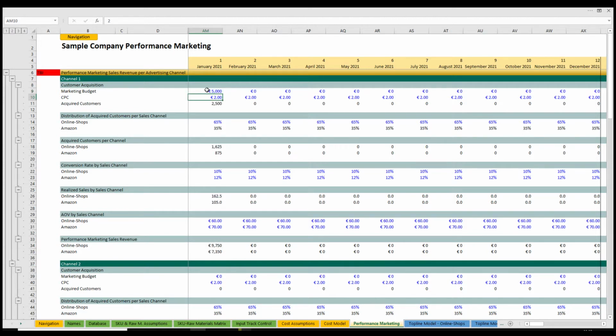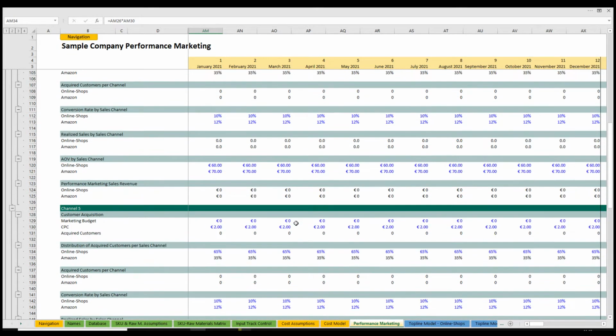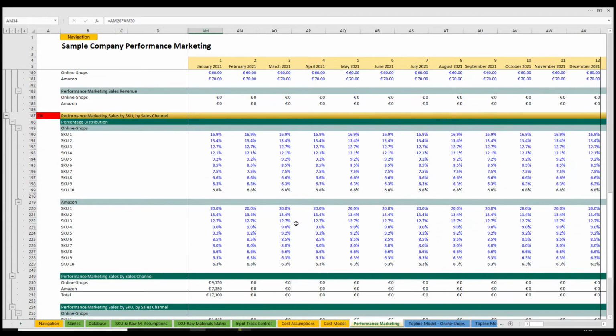After setting up cost per click, the model calculates total acquired customers who are then distributed per sales channel. Conversion rates by each sales channel lead to realized sales, and when combined with average order value, this results in actual performance marketing sales revenue per sales channel. Further down, below advertising channels, you can set up the distribution of performance marketing sales per SKU for each of your sales channels.